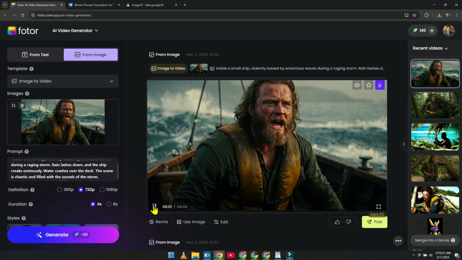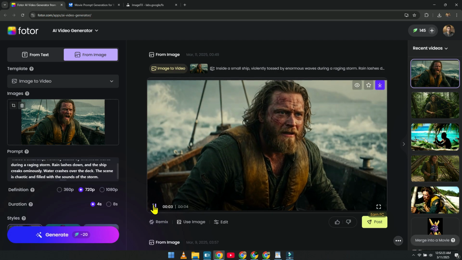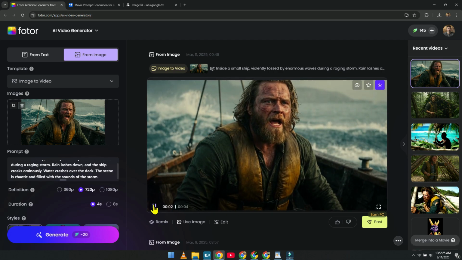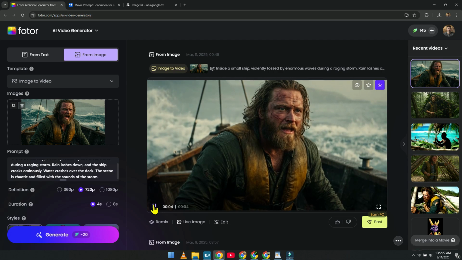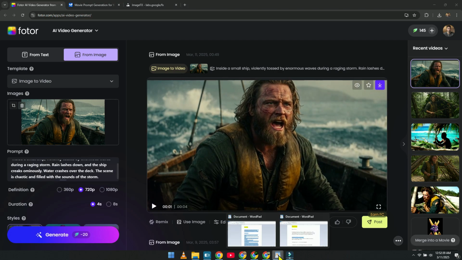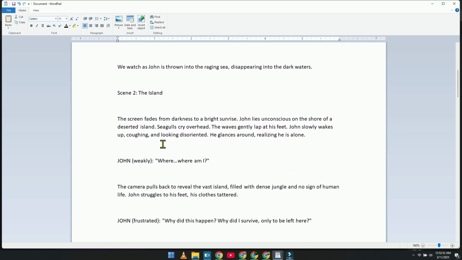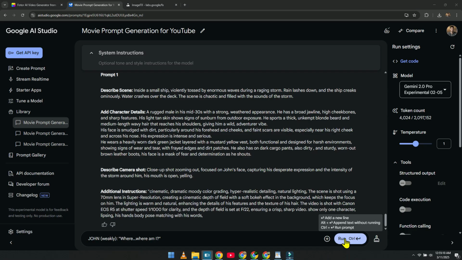In my opinion, the scene turned out decent, but I feel like it's missing a bit of motion. Still, despite that, it can totally work for storytelling. Alright, next up, we'll generate the next scene, and we'll use the same method. We'll copy the scene from the script, head over to AI Studio, and send it.